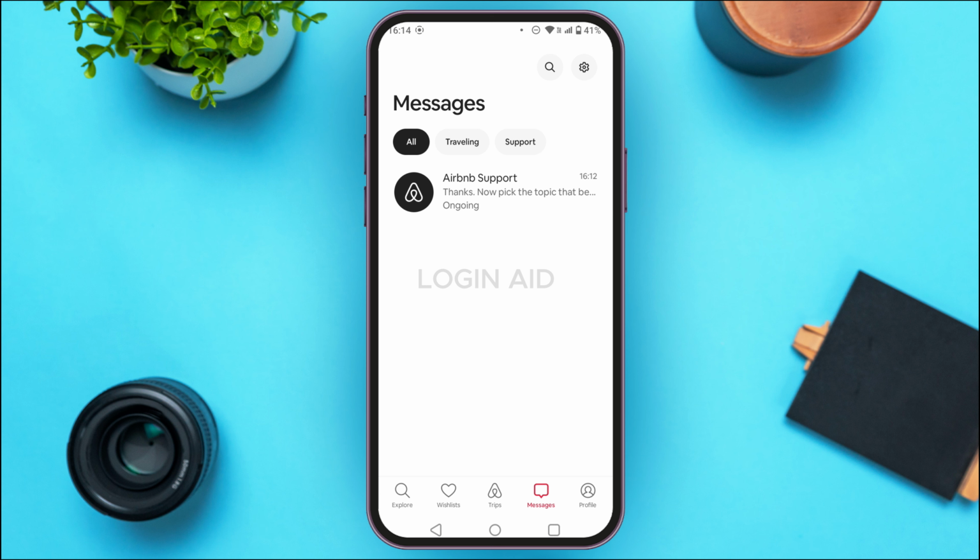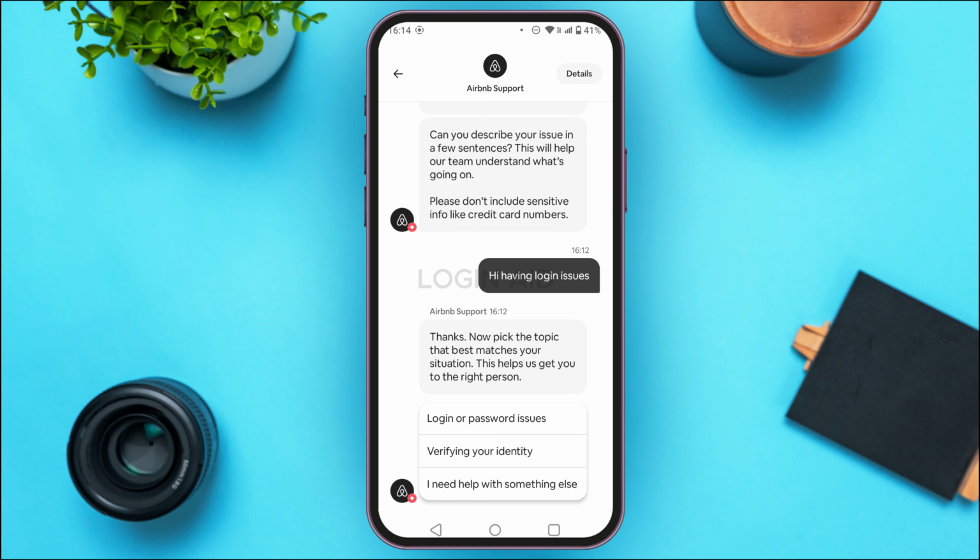Now once you do that, if you want to delete the message, what you have to do is simply tap on the message that you would like to delete. Now that particular message will be opened.